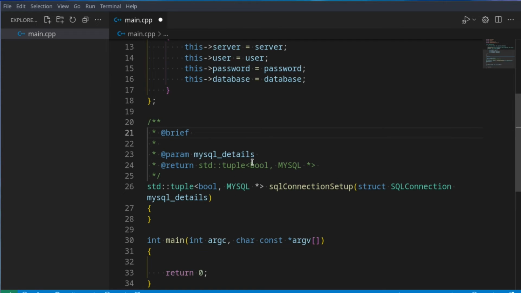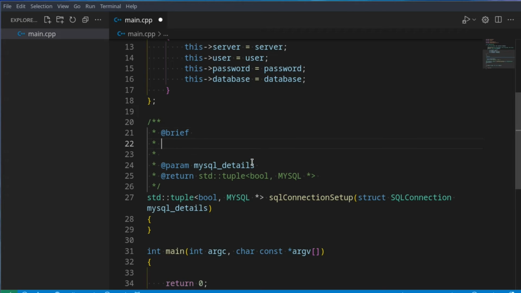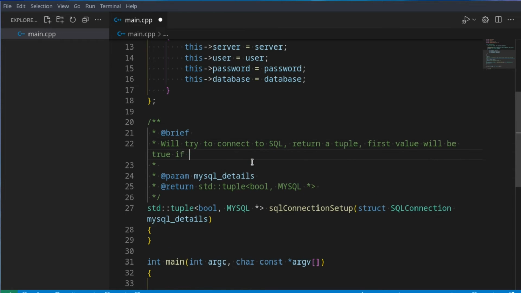Add brief is like the description you're trying to give this function. For example, we'll try to connect to SQL. Return a tuple. First value will be true if connection was a success. And now anyone who reads this will understand immediately what this function does. And in here we could just leave a comment saying what this pair means. So, details to connect to SQLDB.